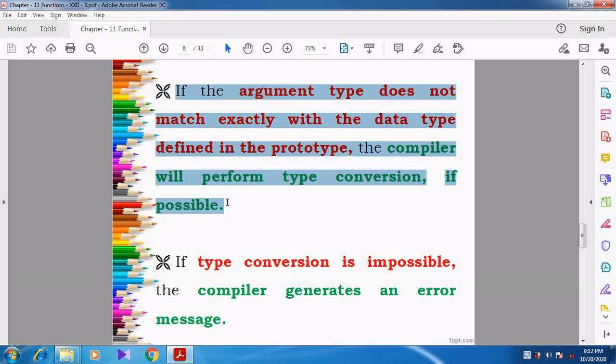The function does not match. So like that, if the argument type is also not matching, for example, the function contains two parameters or two arguments.